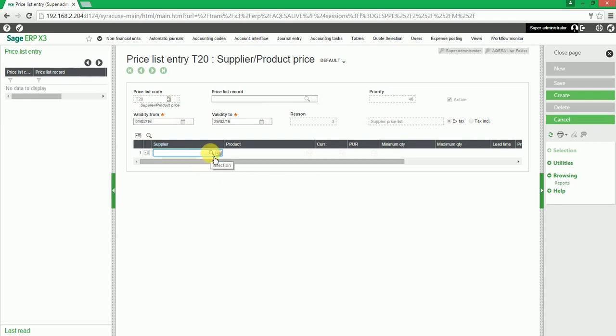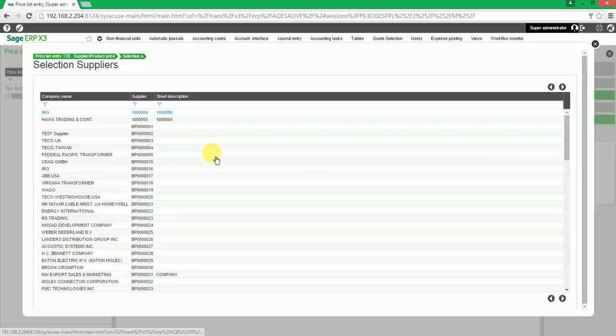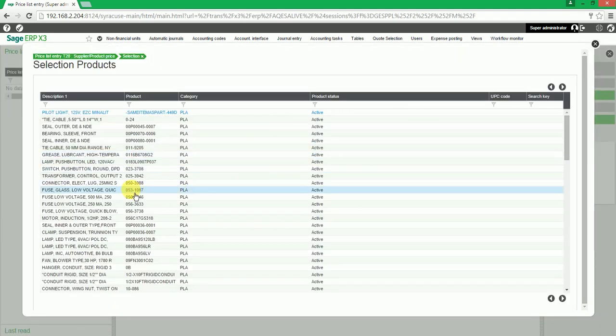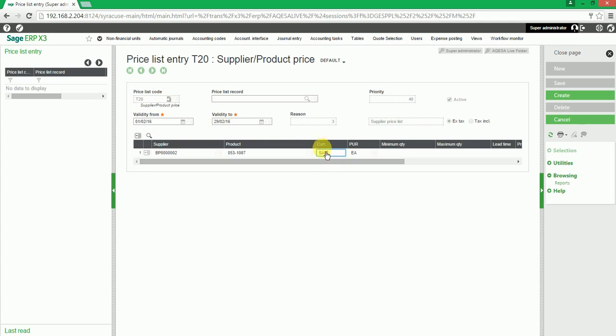Now we can specify a specific supplier by clicking on the selection icon, and we will select our supplier. We will now select a product. You see the currency has now defaulted. The purchasing units has defaulted. And now we've got two additional fields that we can enter as well, which are called the minimum quantity and maximum quantity. So if you've got a fixed agreement that you get special prices on the amount of products that you purchase from a supplier, we can specify these quantities.